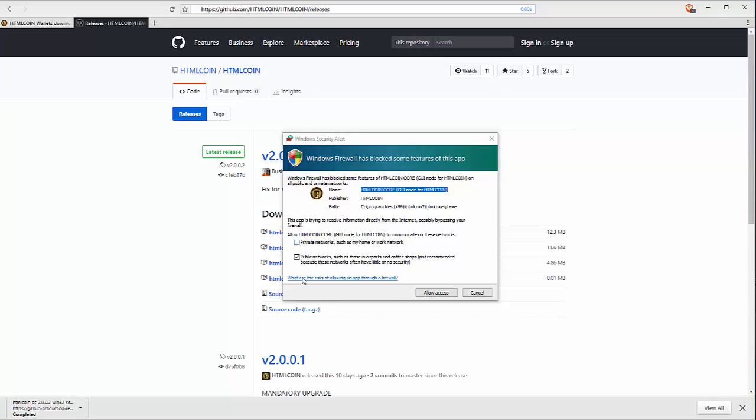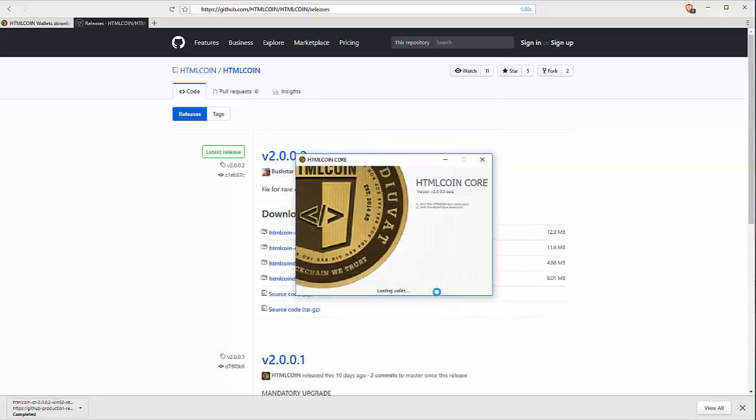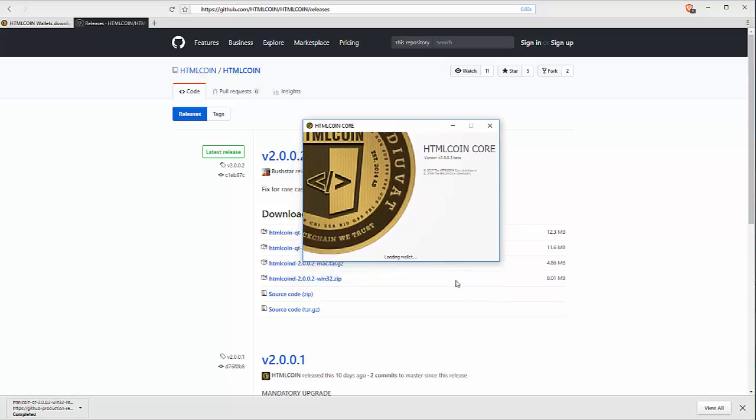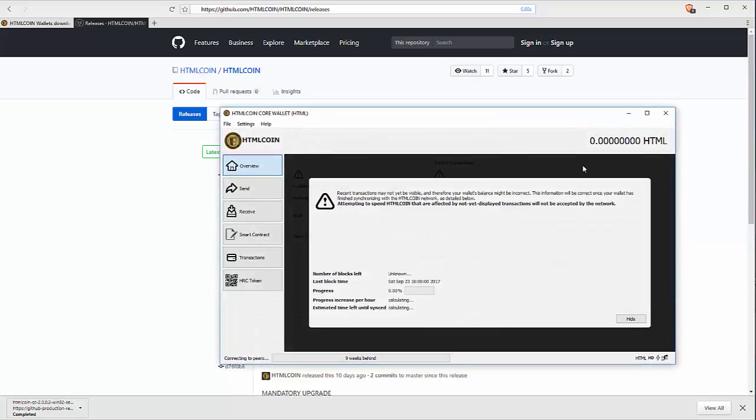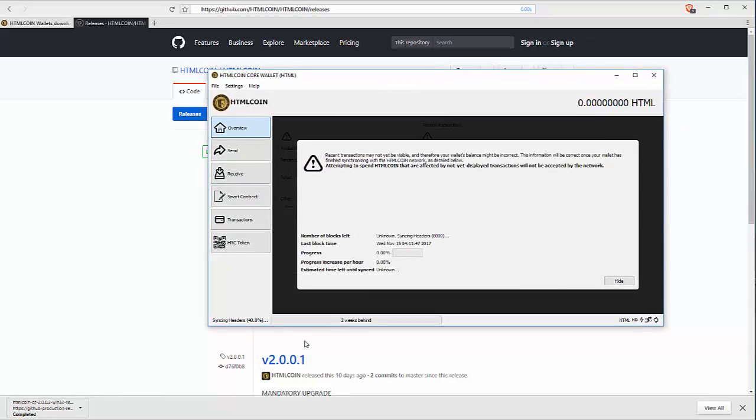Now here it is. You will also receive this Windows prompt, possibly, depending on your security settings. Go ahead and allow it access. And now we're loading the wallet. Exciting, exciting. And this will take it a minute, so don't panic. I'm just going to pause it, and when it comes back on, we'll continue. Oh, there it is. Never mind. All right, so it's done.